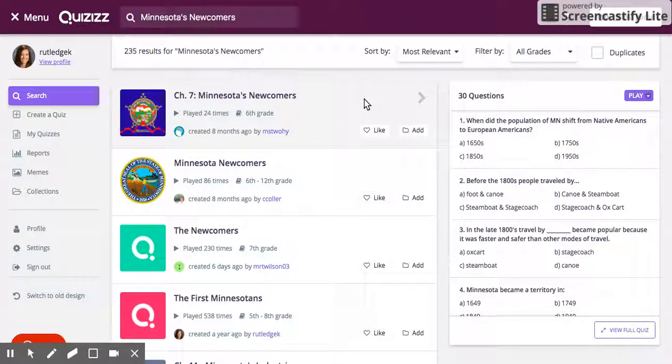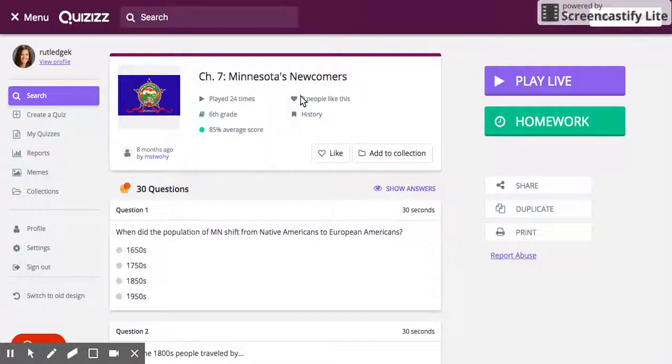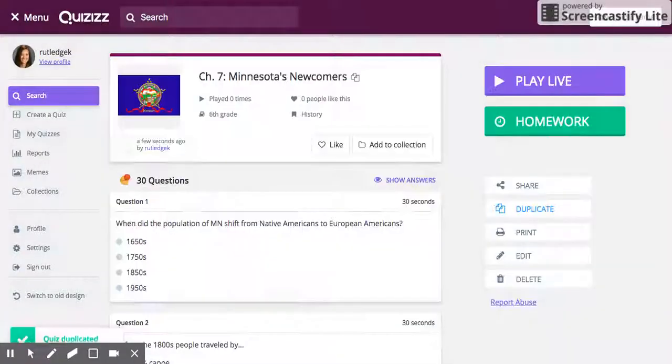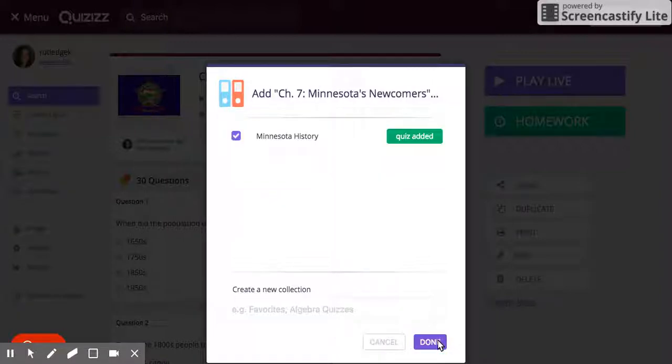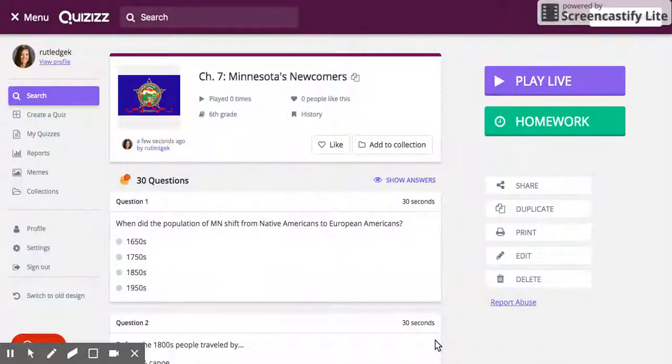If I want to use it as is, then I can click on this quiz, and I want to make my own copy in my account so that I can edit if I want to, or just have a little bit more control over it. So I'm just going to click duplicate. Now it's taking that quiz, copying it exactly as it is into my account. I can add it to a collection. So then that's a group of tests or quizzes that fit the same category. Kind of like a folder in your Google Drive.